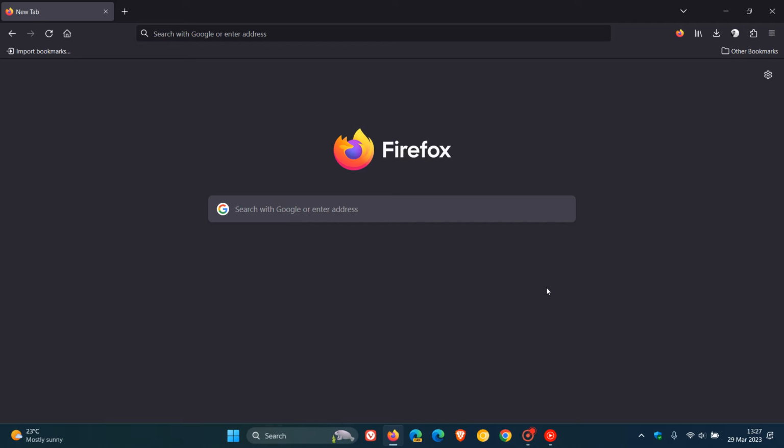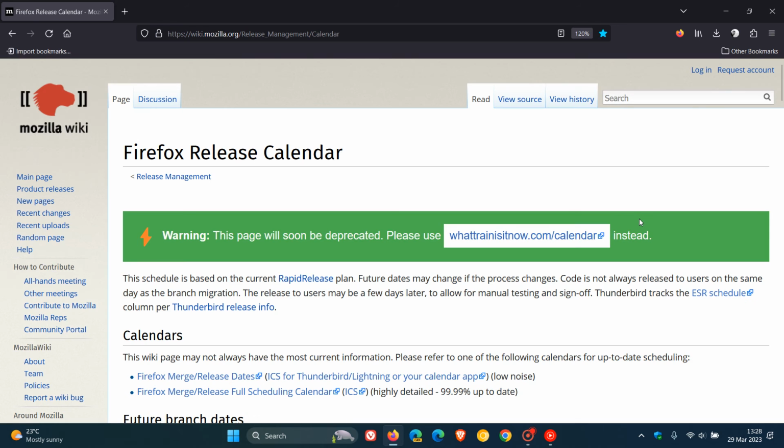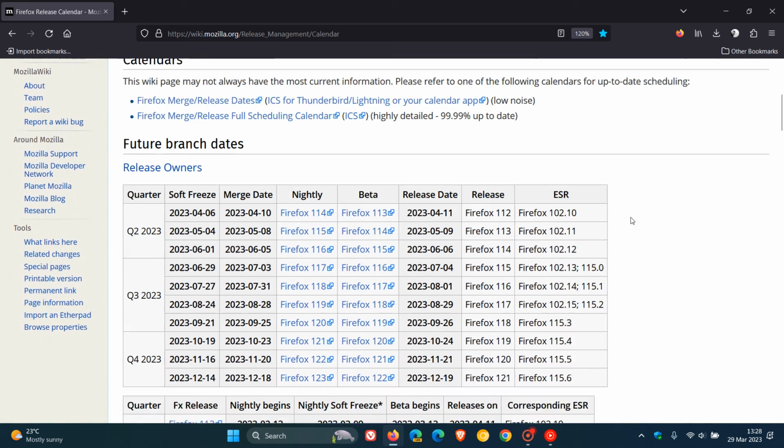Now, Mozilla has said in that Bugzilla announcement that they will not be ending support for Windows 7 and Windows 8 before the release of Firefox 115 ESR. ESR stands for Extended Stable Release. So the Firefox 115 ESR will support Windows 7 and 8 at least until the third quarter of next year, 2024. Now, if we just head over to the Firefox release calendar, this will give us a better idea as to what's happening.